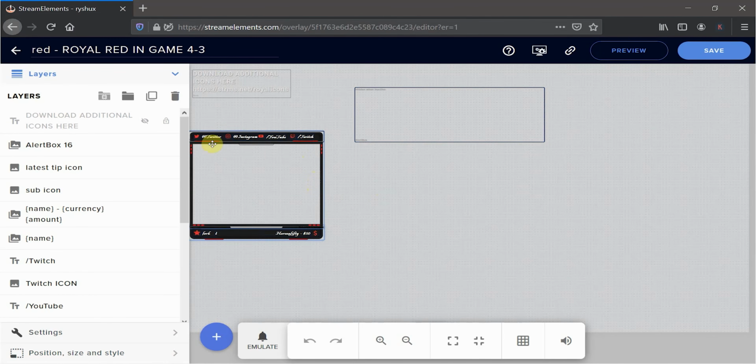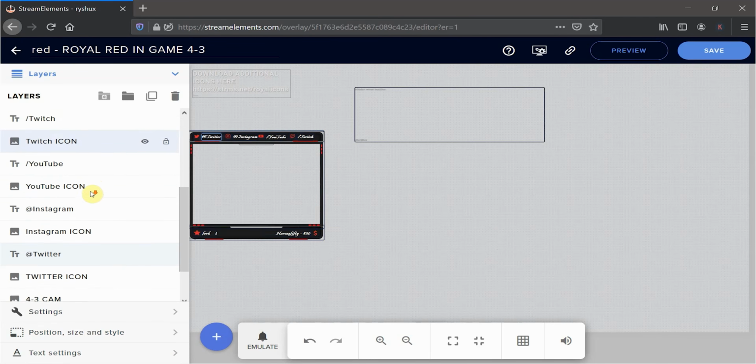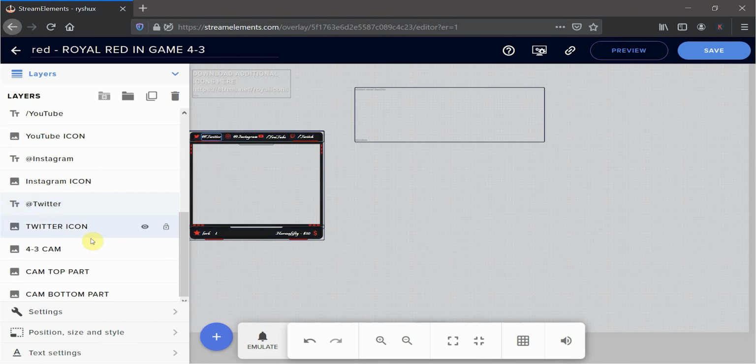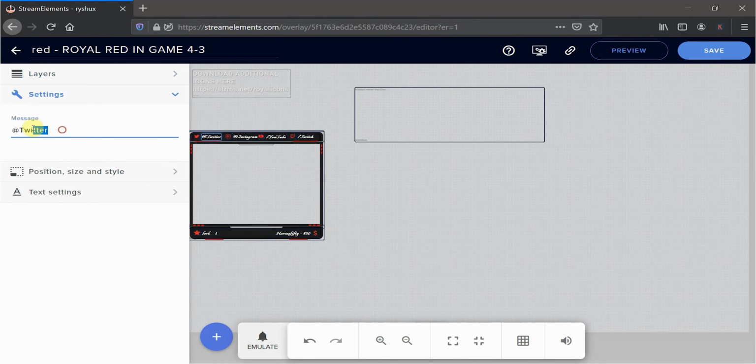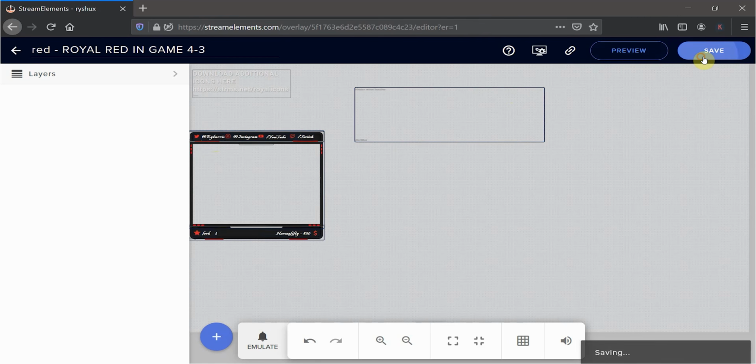So let's say you didn't want these things to say @Twitter. Click on it, find where the @Twitter thing is right here. Go into Settings, highlight this and change it to My Twitter. And then it'll be saved in here. Then you click the Save button. You don't have to recopy it, just click Save.